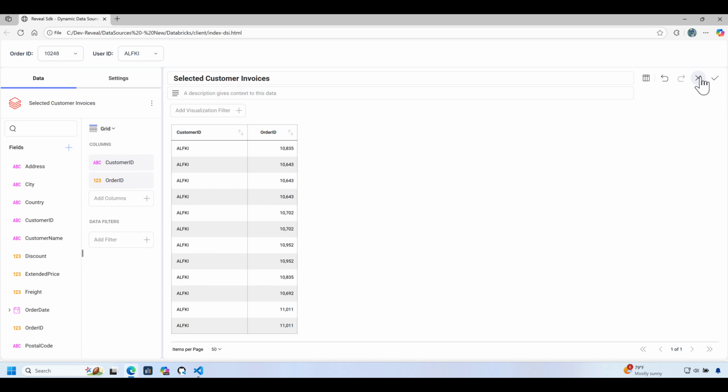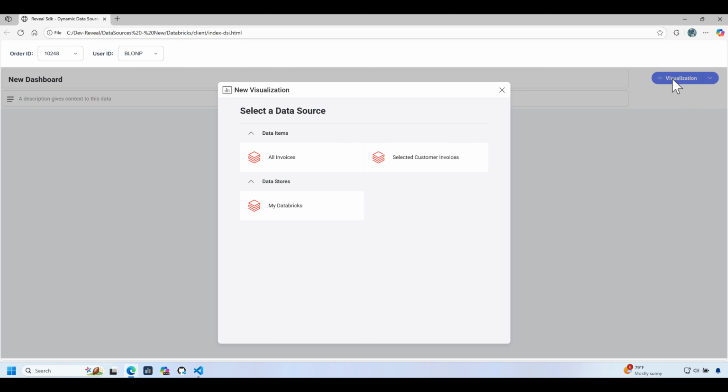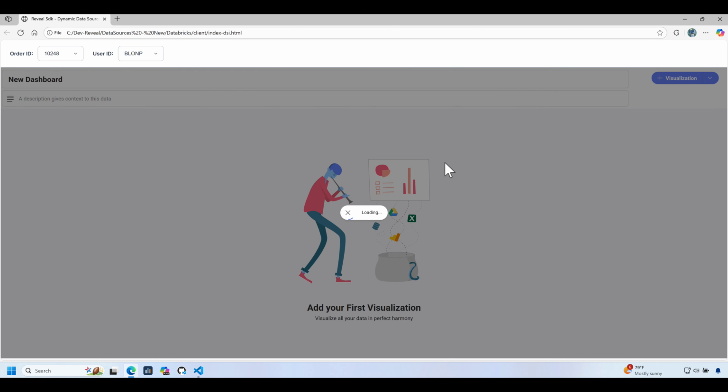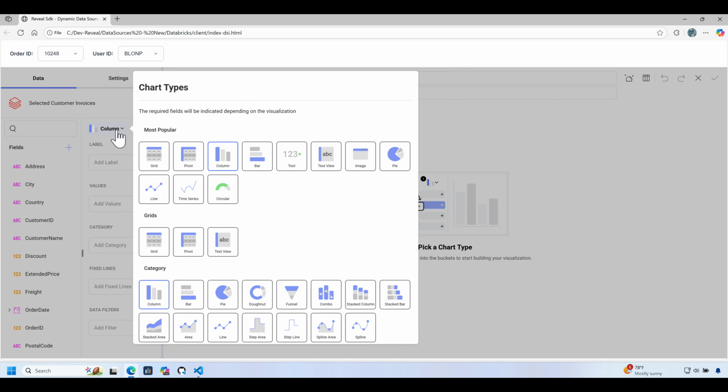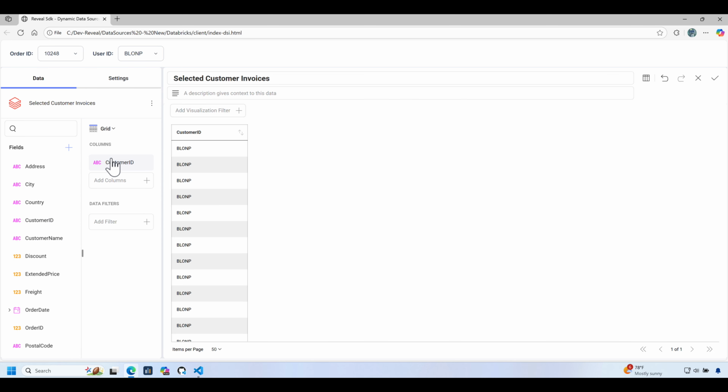So let's close this out and let's log in as BlomP. Plus visualization, same thing. And again, we're doing a row level filter here. So we should still only see the customer IDs BlomP. So there's our BlomP. And if we grab the order IDs, we'll see the BlomP order IDs. So let's close this out.